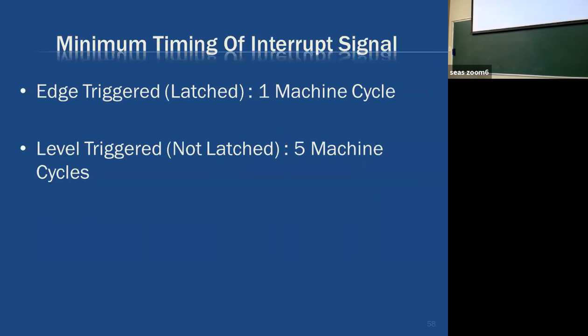Fine. A few more things. Edge trigger, it is latched for 1 machine cycle. The level trigger is not latched, so it will need 5 machine cycles. It must be active for 5 machine cycles. So to make sure that the interrupt is registered, the minimum timing of the interrupt signal is 5 machine cycles for level trigger, and for edge trigger 1 machine cycle because it is latched.